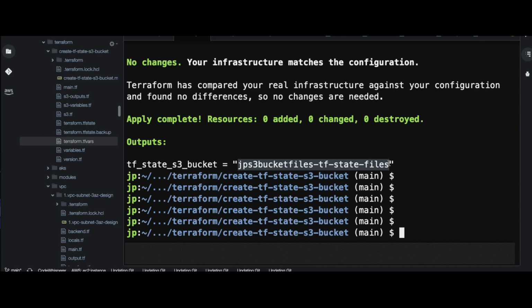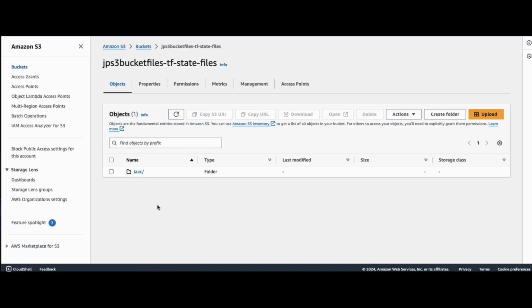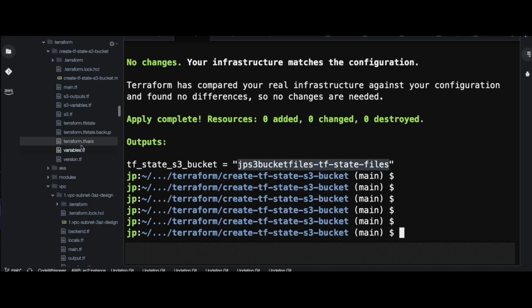Let me copy this and go to my S3 console. This is the Terraform state file bucket. This is what we have created just now. Please note the terraform.tfstate file is available in this folder because we are creating the S3 bucket for the first time, and we cannot store it anywhere else. This has to be on the local machine. This is the state file that we have to back up and keep secure. All other state files will be in S3. So this is the initial folder that we have to manage.